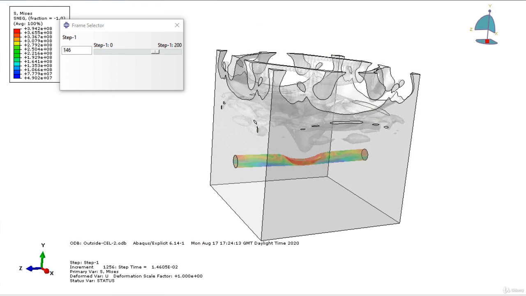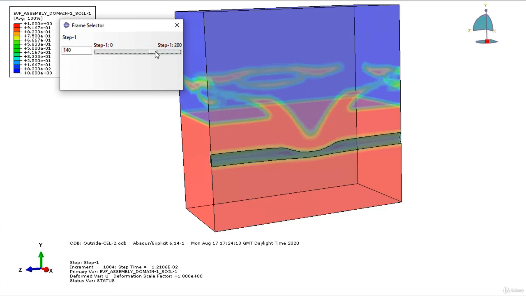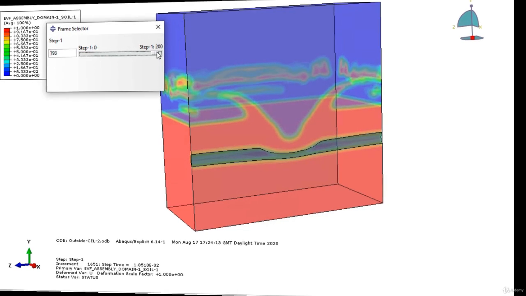And also we can see the section cut on the soil. So if I increase the steps, you're going to see how this soil spreads into the air, and then we're going to have a full deformation on our pipeline.